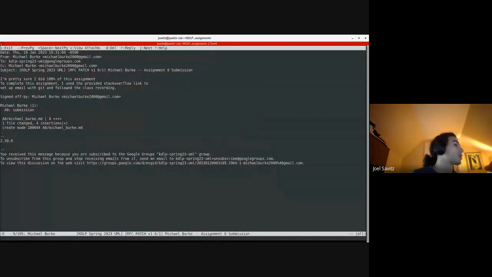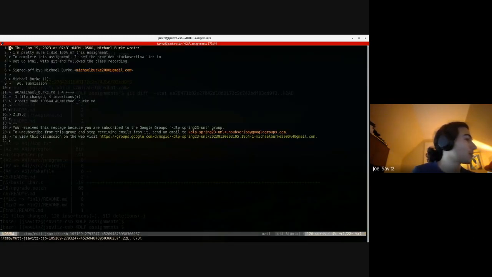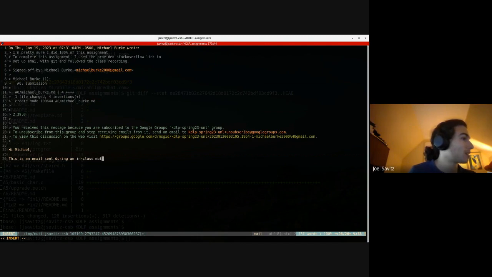I can say, okay, I'm pretty sure I did 100% of the assignment. I used to write a Stack Overflow link to set up an email with Git. Very nice. So now maybe I could reply. Include message and reply, and that'll open up a nice little Vim thing, and I can put it up here, or I could put it down here at the bottom and say, all right, hi Michael, this is an email sent during in class Mutt Demo.